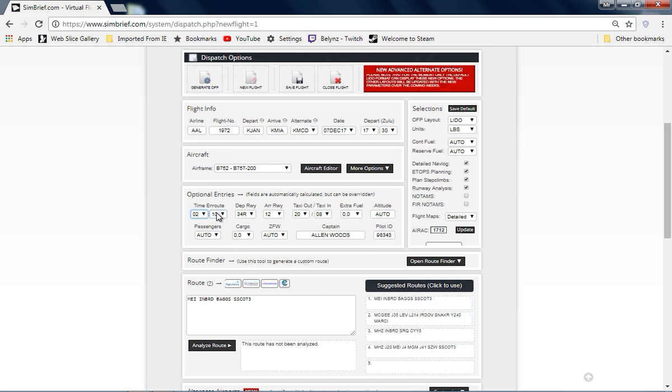Anyway, it's predicting 2 hours and 10 minutes flight time, en route time, taking off on runway 34 Right. You will arrive on runway 12 in Miami. Taxi out time is 20 minutes, and it's calculating 8 minutes for you to taxi to the gate.